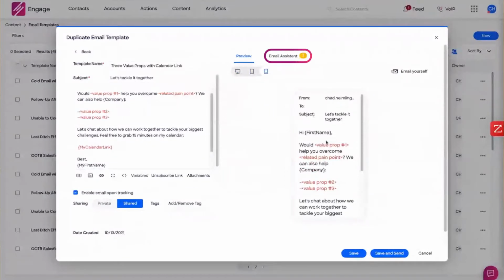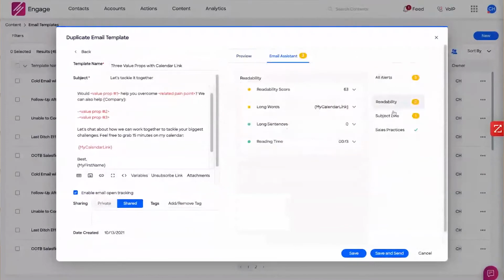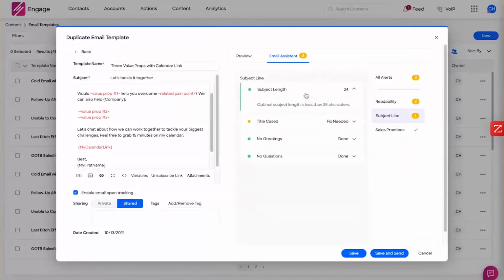Email Assistant is also great. It's checking for things like a readability score, any kind of long words, capitalization. It's telling me what my reading time is and providing me some industry best practices, such as let's try to keep it under 30 seconds. In addition, it's going to give me things like, hey, you didn't ask too many questions, or you didn't ask any questions in the subject line, which is good. It's green, but maybe your subject length is just over that 25 characters and we need to shorten that. In my case, I'm okay.